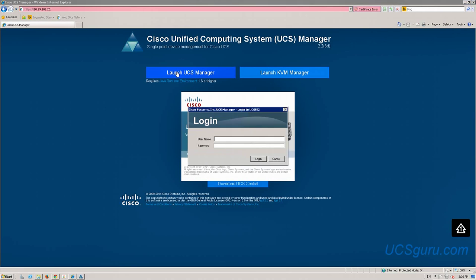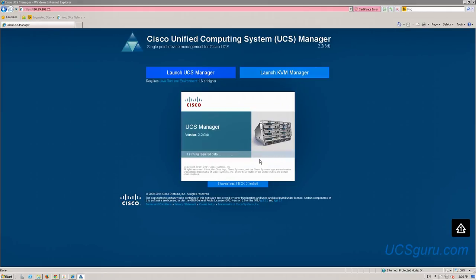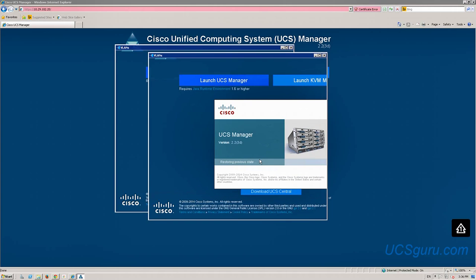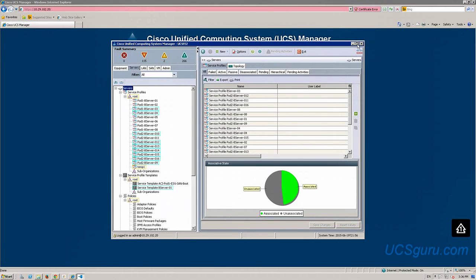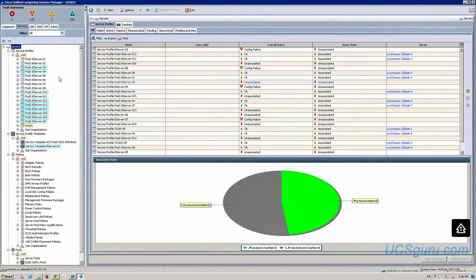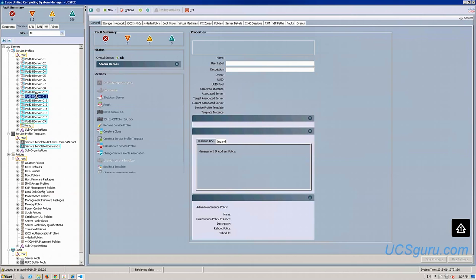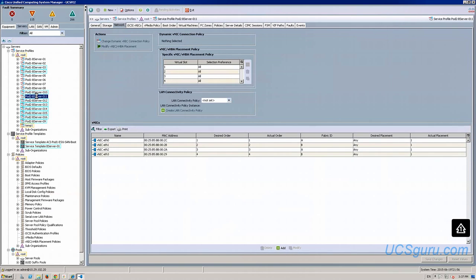Okay, so let's crack on with the UCS configuration. Okay, so let's just log in. Okay, so the first thing we're going to need to check is that CDP is enabled on our VNICs. So I've already got a service profile here. I'll use 11. Now this service profile has already got four VNICs created. ETH 0 and 1 are for management, with ETH 2 and 3 to be used to uplink to the ACI fabric.